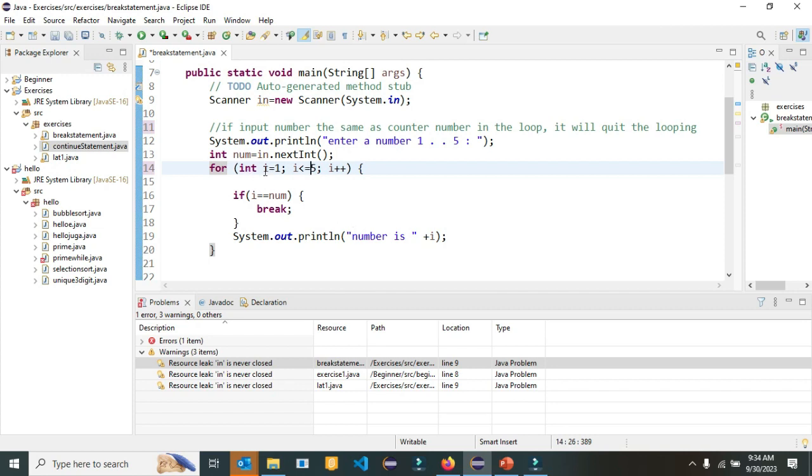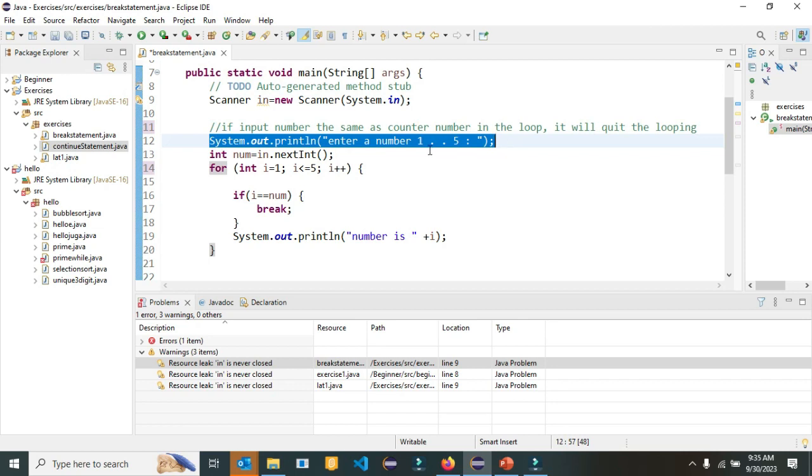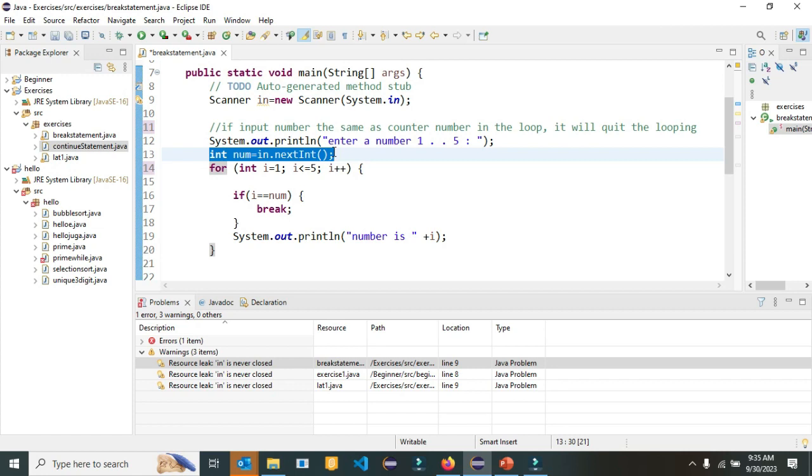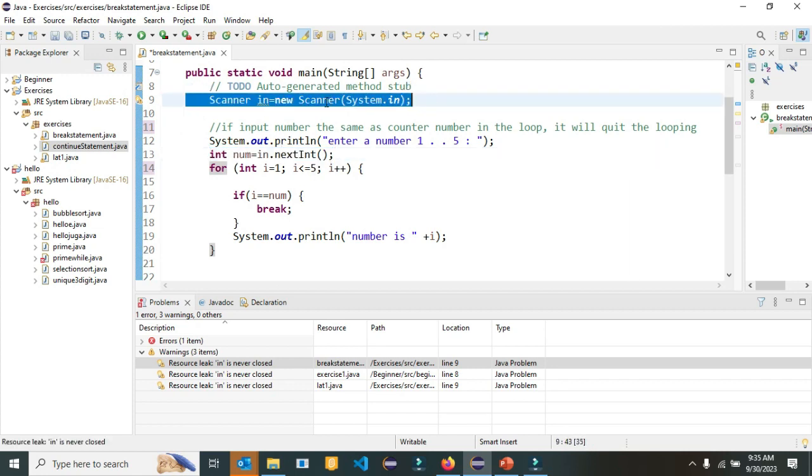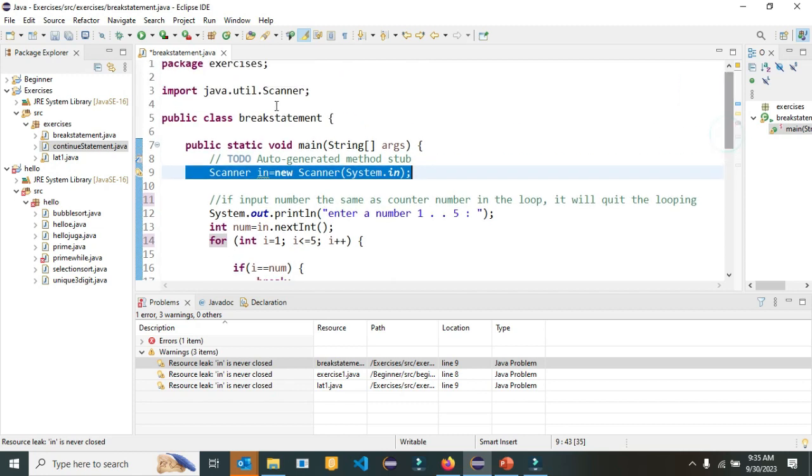However, when the value of i equals the number inputted by the user over here, then we have to quit the looping. So I use the break inside the condition inside the looping. So the complete program is like this. We ask the user to enter a number from 1 up to 5 and then we hold the value from the user. Remember, to get an input from the user, we need Scanner, and to be able to use Scanner, you will have to use import java.util.Scanner.